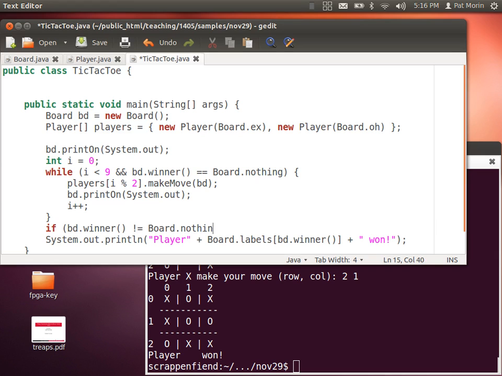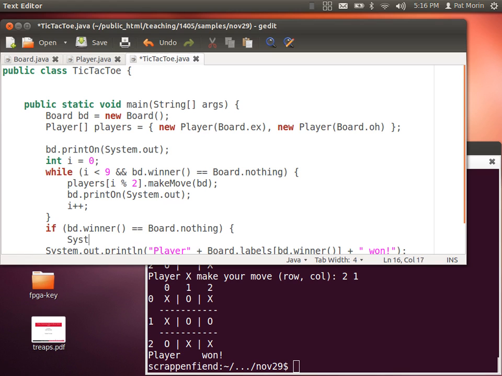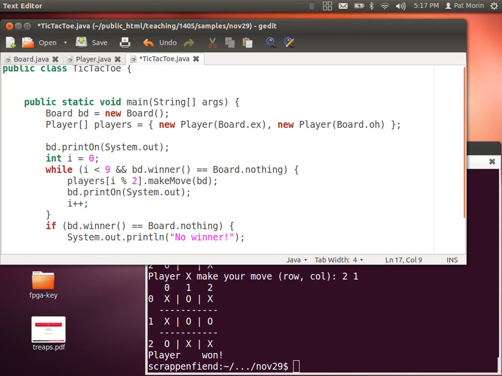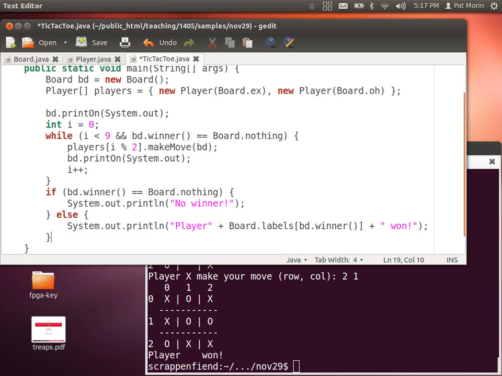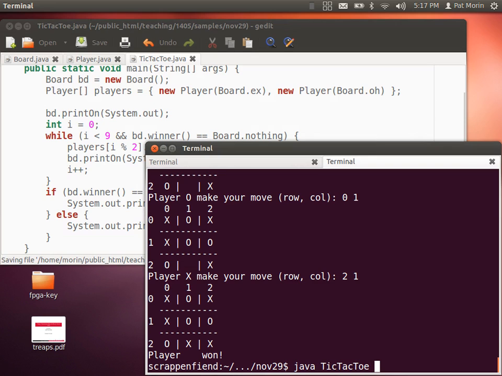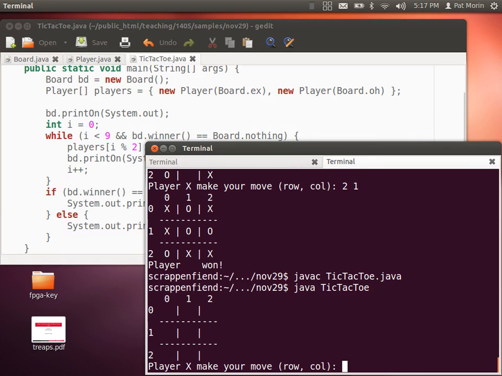Good. So it finished exactly when it should have, and then you might want something like if bd.winner is not equal to board.nothing, or... okay, so there I think we have a complete working game of tic-tac-toe.